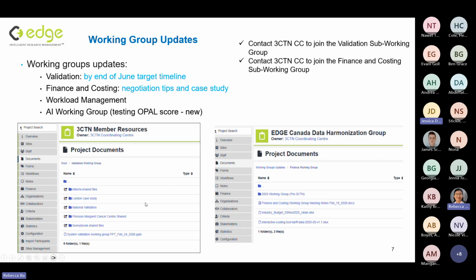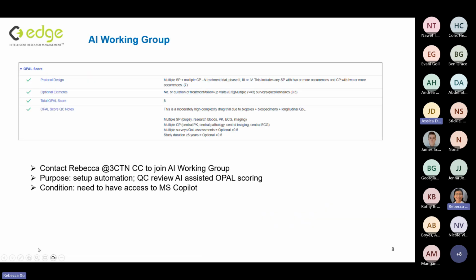And then the next one is about the AI working group. This is new. Right now, I'm exploring using Microsoft Copilot to auto-review and QC the OPO score. For those who do not know the OPO score, this is one of the complexity scores developed by the previous OCNIN. Right now, quite a few sites and organizations are using it, even outside Canada. There are some organizations that like to use the OPO score. So I'm exploring using a Microsoft Copilot agent to review the information.